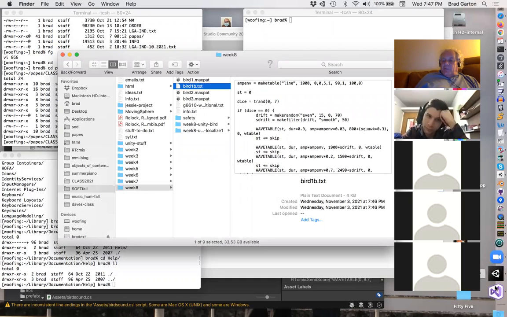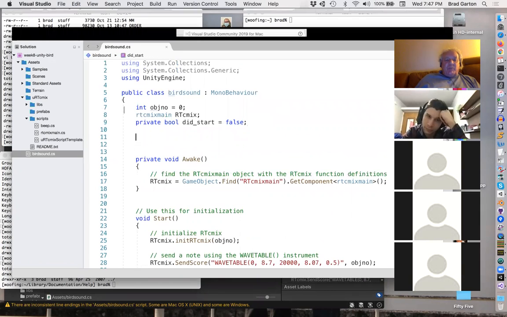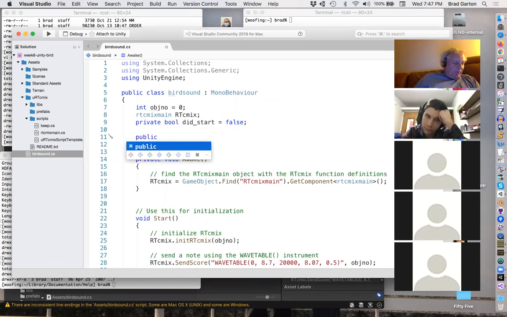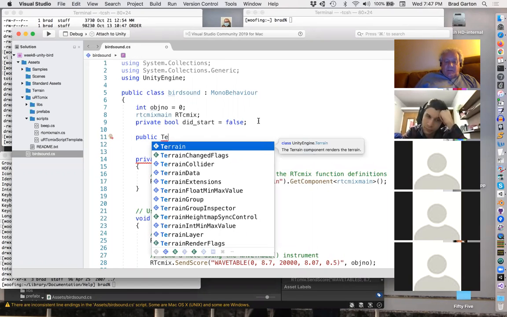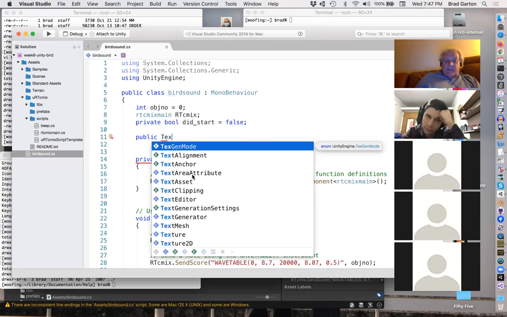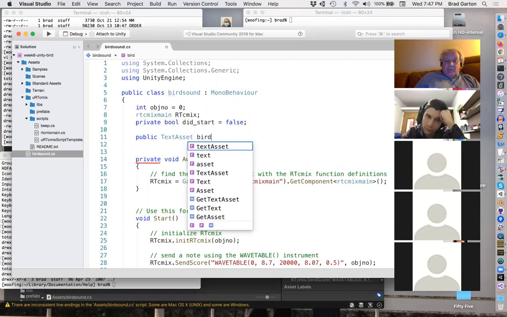Go back out to my Unity project. Actually, I'm going to go to this bird sound and I'm going to declare a new variable here. I'm going to call it public, and you'll see what that does if you don't already. Public text asset, that's the one we want. Public text asset, we call this bird1b text. Call it bird1b score. No, we'll call it bird1b text, okay?